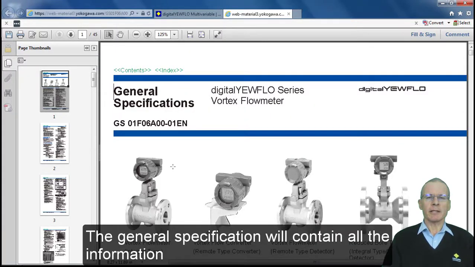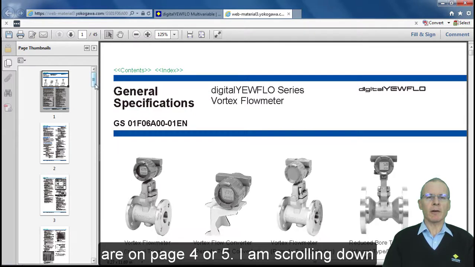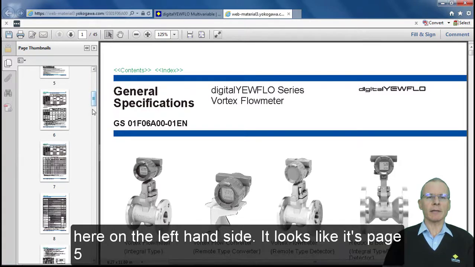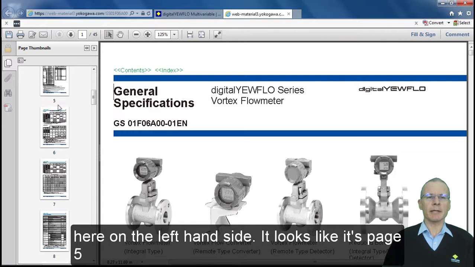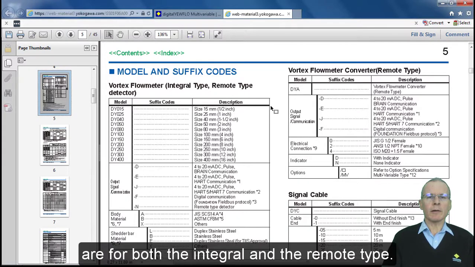The general specification will contain all the information I need to know about the device. Usually the model numbers are on page 4 or 5. I'm scrolling down here on the left hand side. It looks like it's page 5. Now the model numbers are for both the integral and the remote type.